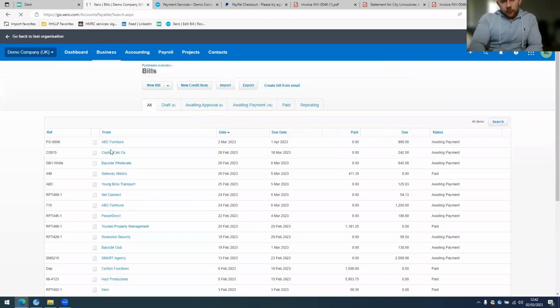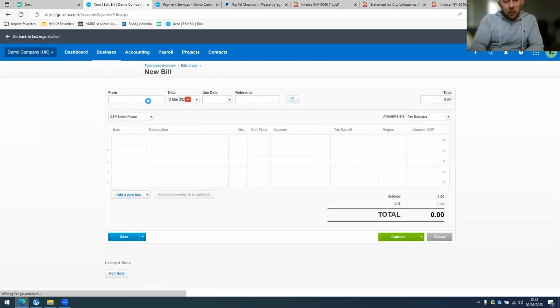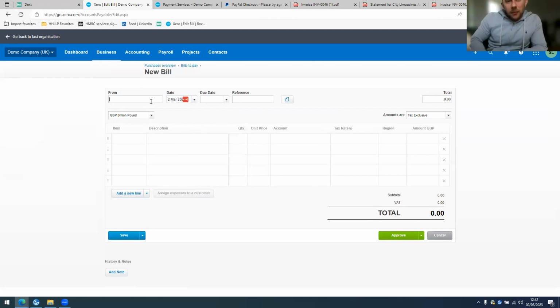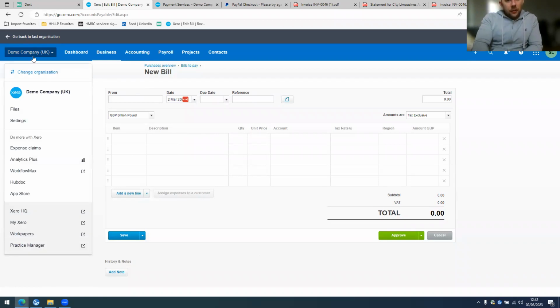So with your bills, I know I mentioned earlier that I would not recommend doing it manually. It's very manual, it's very time consuming, it's very boring. There are apps that you can use. So within your Xero subscription, you do actually have access to something called HubDoc.